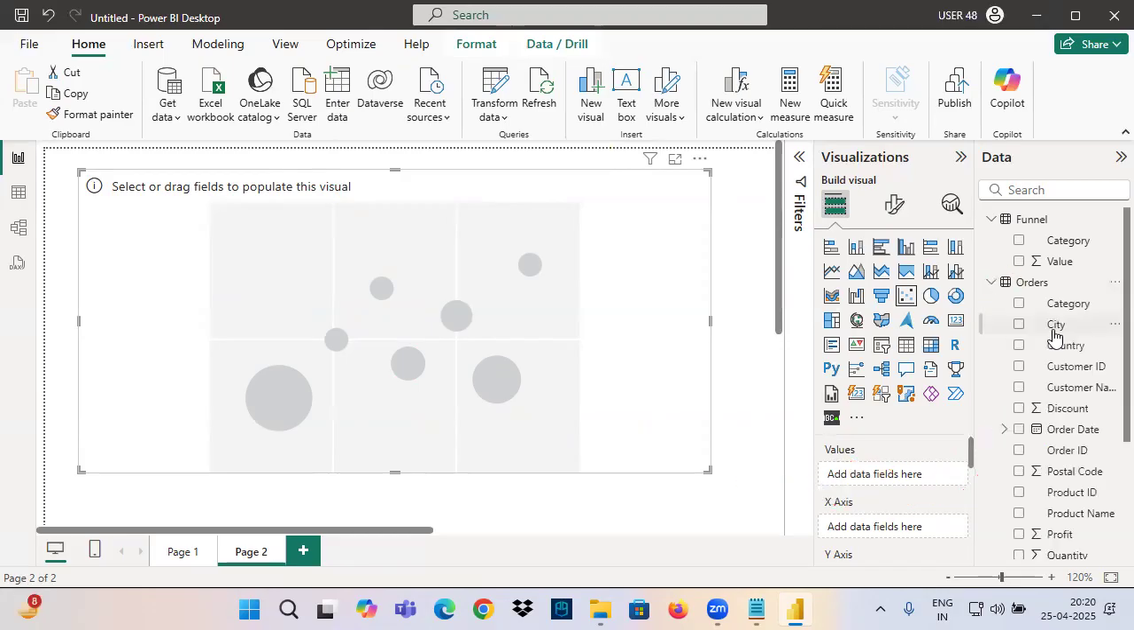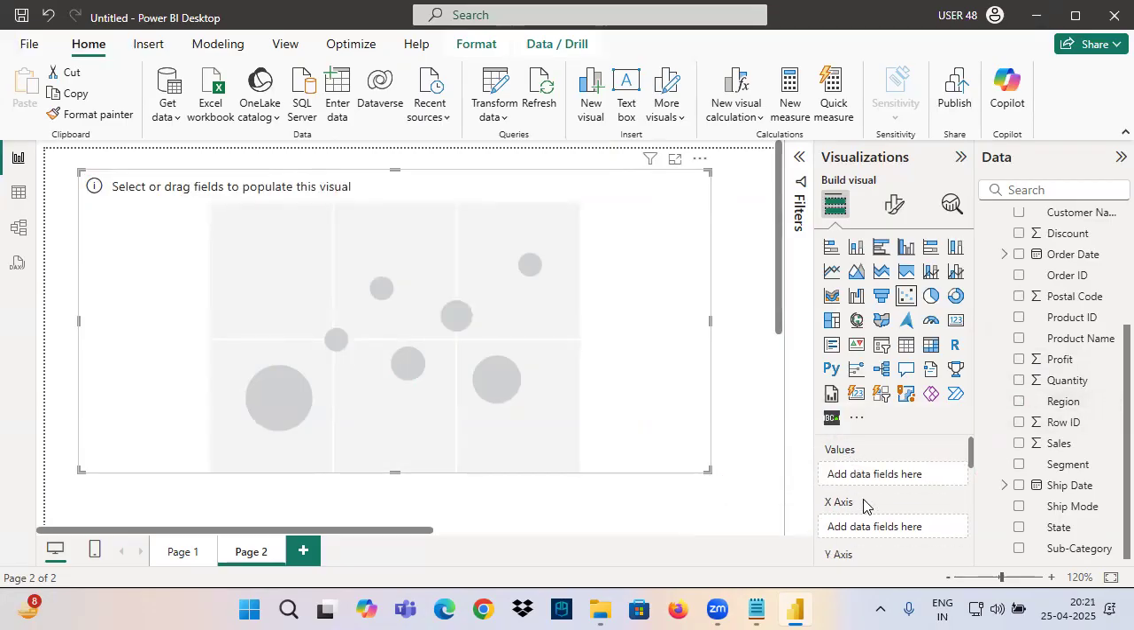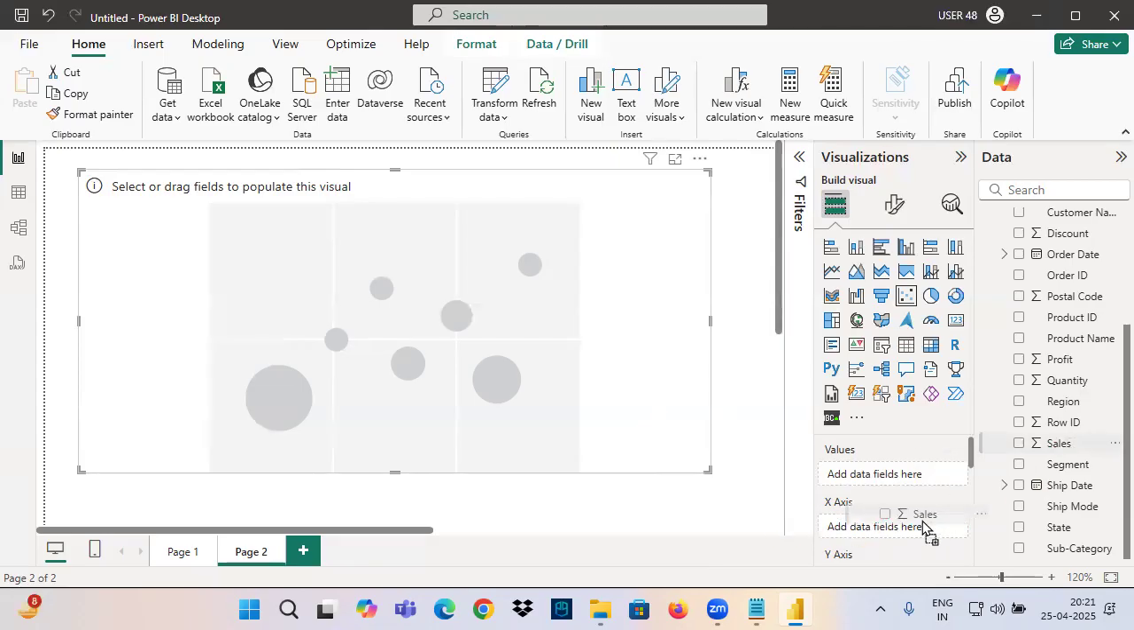Now go to the Orders table and drag the Region column. Or else, before you drag the region column, leave it. Next one you have is the X-axis. In the X-axis, we need to drag one fact column. How many can you drag? One fact column. In the X-axis, I would like to show Sales. Go and drag Sales.